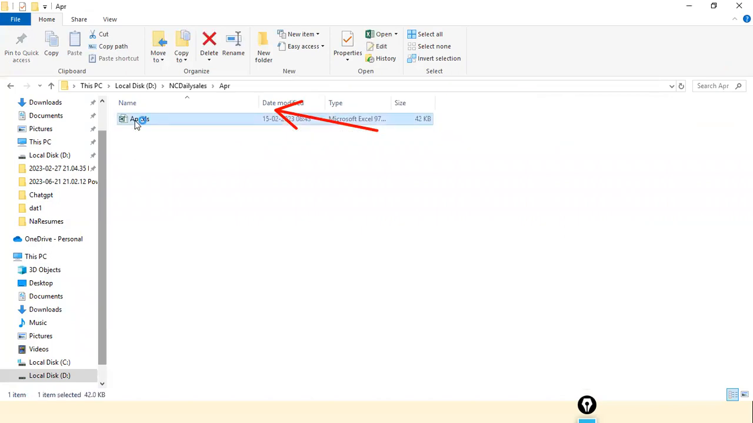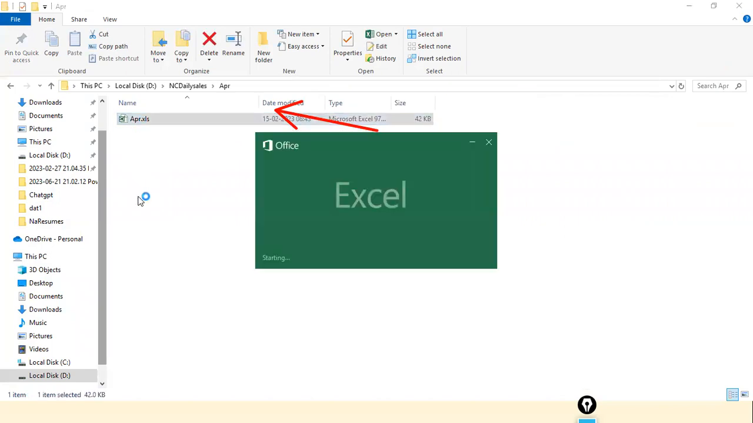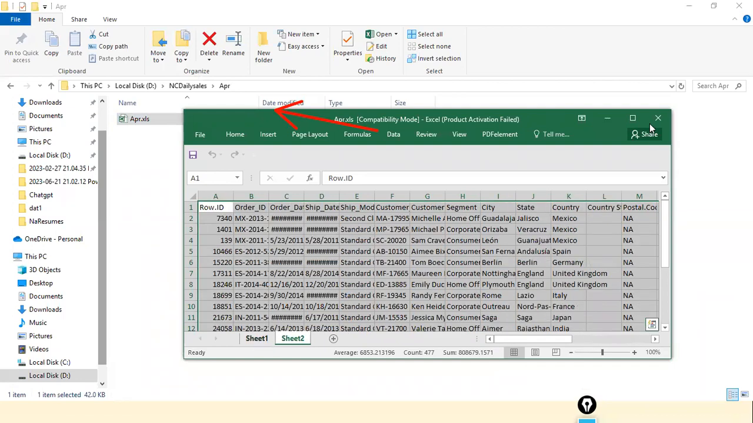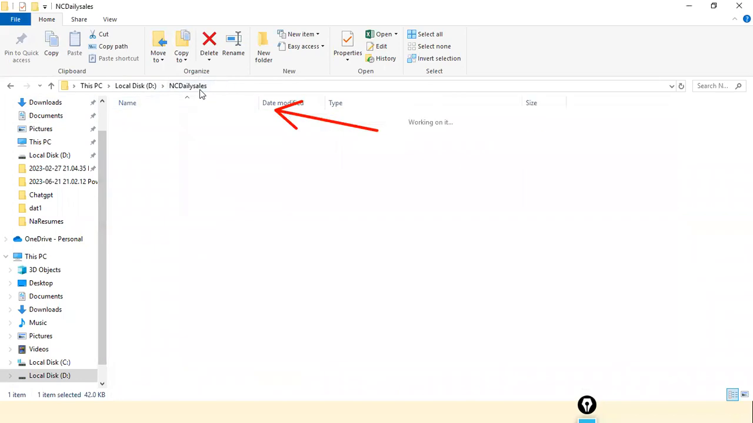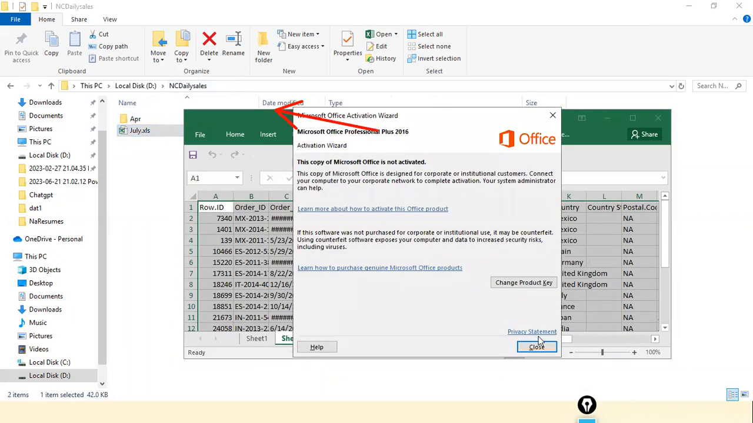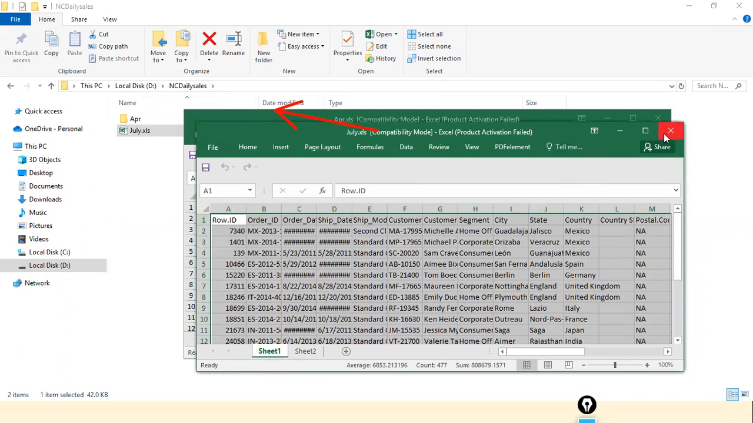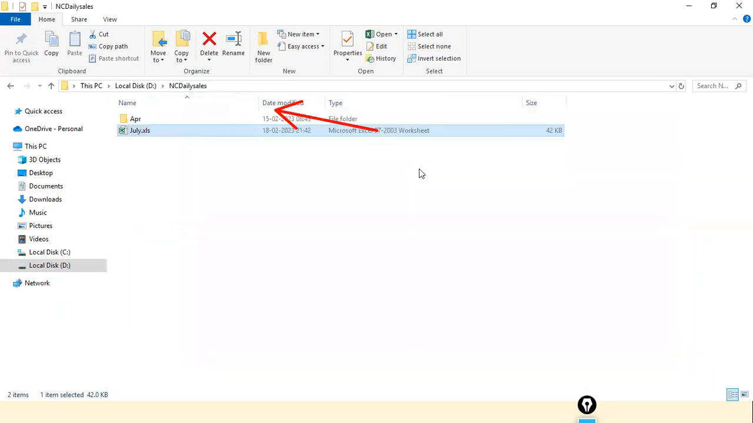That means if I open the Excel file, you have 2 sheets in each. Look here, sheet 1 and sheet 2. And here also you have sheet 1 and sheet 2. So in total, we have 4 sheets, right?